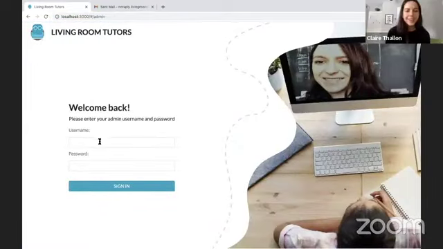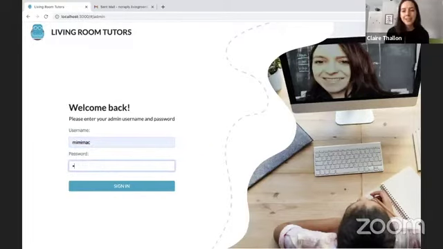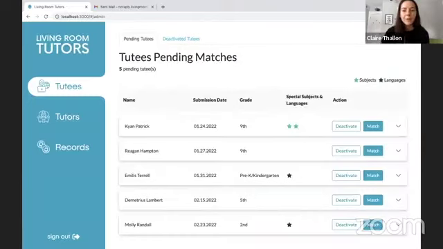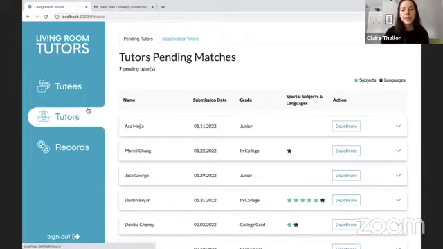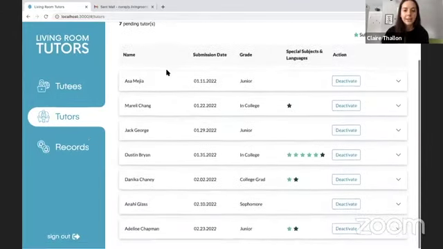Thanks so much, Laura. So I will be playing the role of an admin, logging on to the administrative side of Living Room Tutors. This is where admin can view form submissions, match tutors and students, and review past matches. So we are going to start our journey on the tutors page. This page displays all of the tutors who are available and have not yet been paired with a student.